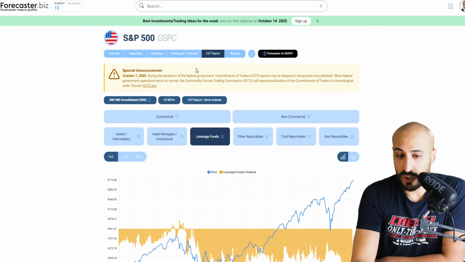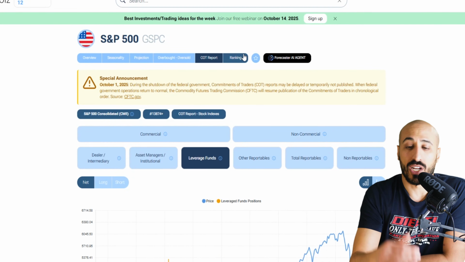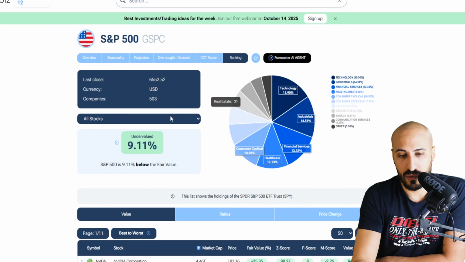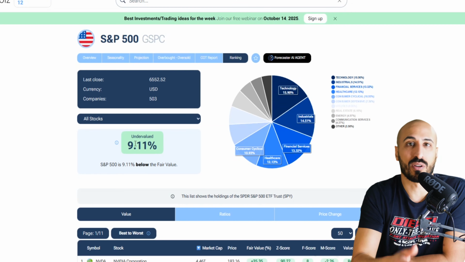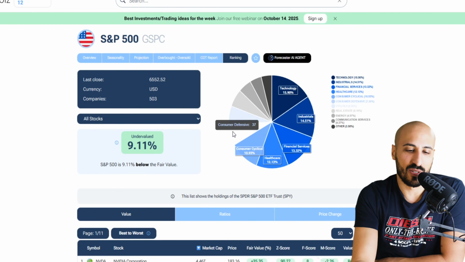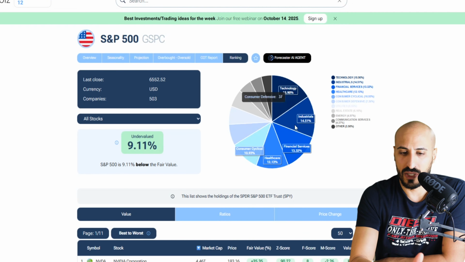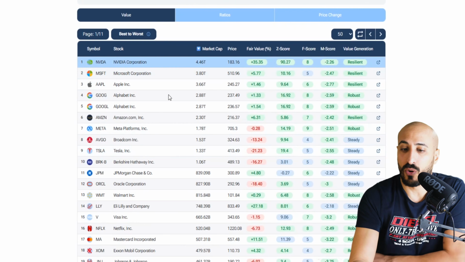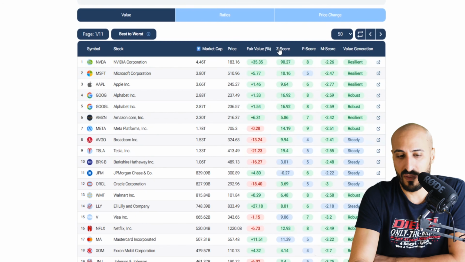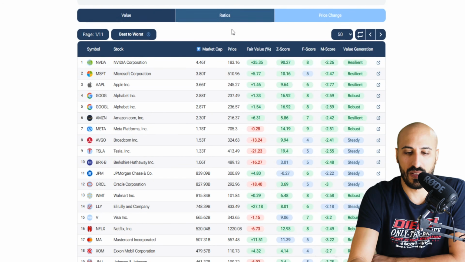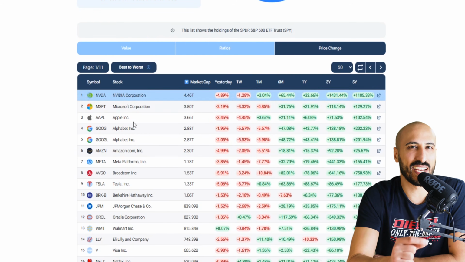And then we have the COT reports, which I'll explain later, and the ranking, which is going to give you a lot of interesting information about the index or the company. In the case of the S&P 500, you can see that the price is currently undervalued. You see the distribution in the sectors, and you can see all the components listed either per value, ratio, or price change. And the cool thing is that the platform is really, really easy to use.